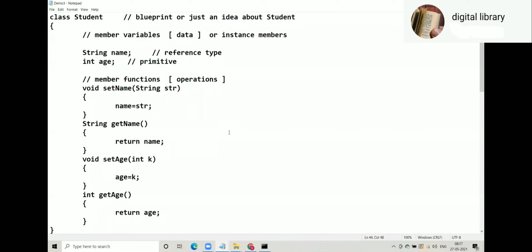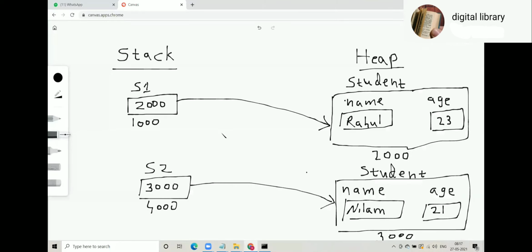Now, if you look at this class, Student has got name and age. These are instance members. In the diagram, you can clearly see that since we are creating two objects, name and age are different for both objects. Name and age for this object are different, and name and age for that object are different. So if I create 10 objects, I will have 10 different names and ages.